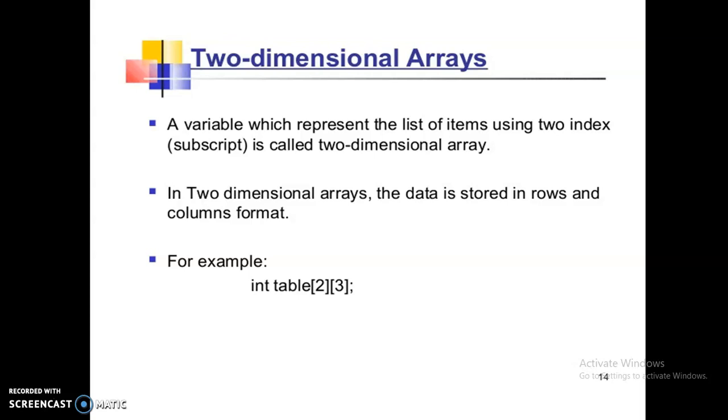Integer represents the data type to be given as the input while running the program, and then table is the name of the array, and the 2 represents the size of the row, and the 3 represents the size of the column. So this is the combination 2 into 3. There are 6 inputs you have to give during the execution of the program. In mathematics, you also know that the size of the matrix is obtained by multiplying these two sizes, which gives the number of inputs to be given during the execution.